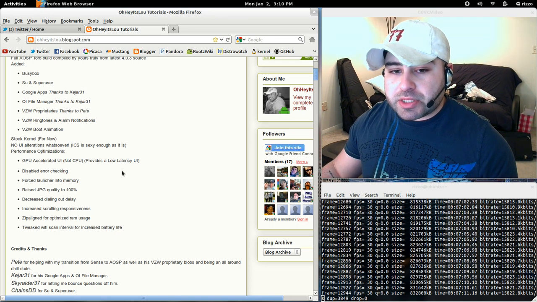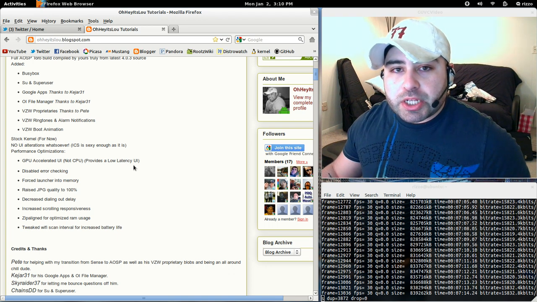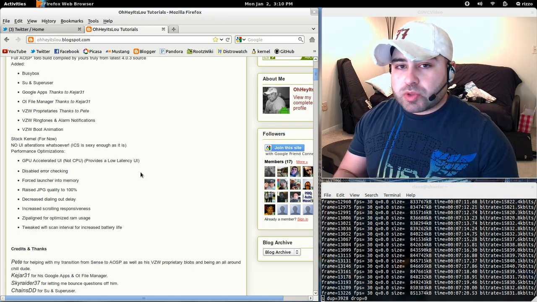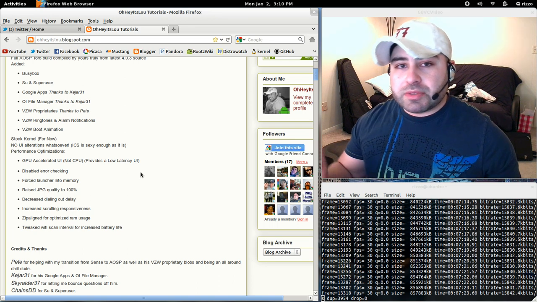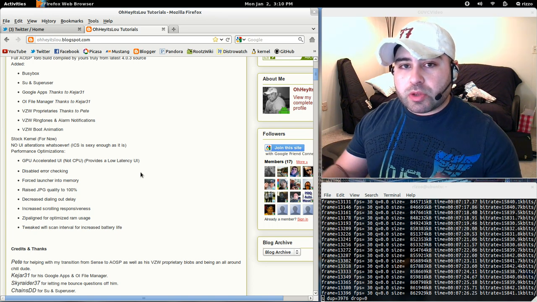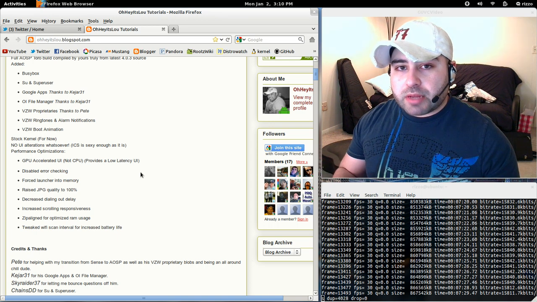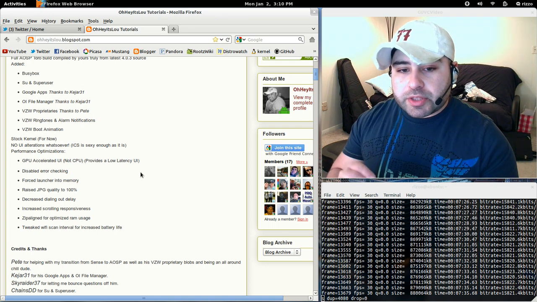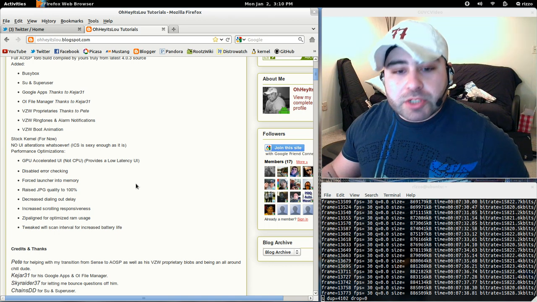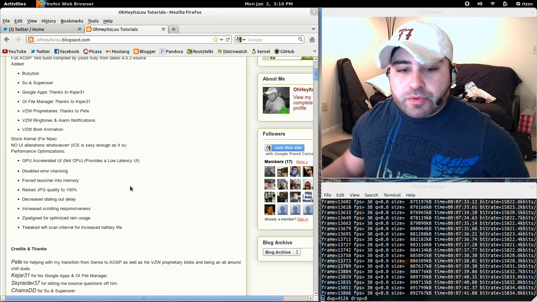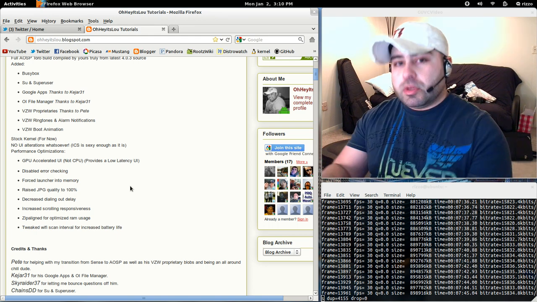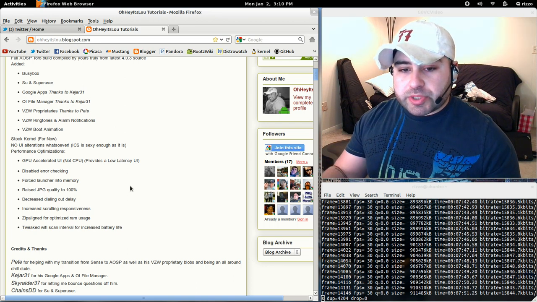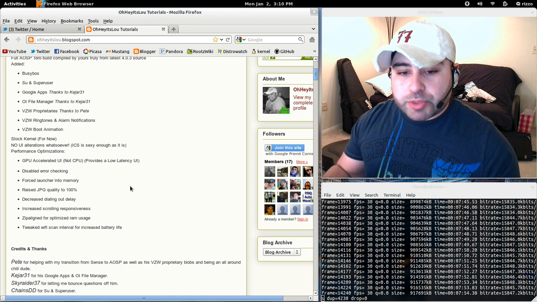A lot of performance optimizations I have here. I've got a GPU accelerated UI. So I've got a tweak in this ROM that allows the GPU to actually really control the UI experience, which leaves the CPU to act in the background and control all your tasks. So this should really prove to add a lot of performance as far as providing a really low latency UI. I've disabled error checking. I've forced the launcher into memory. I've raised the JPEG quality to 100%. When you view JPEGs on your phone, the quality isn't 100% quality, so I've increased that to 100% so you can view those beautiful JPEGs in 100% quality.